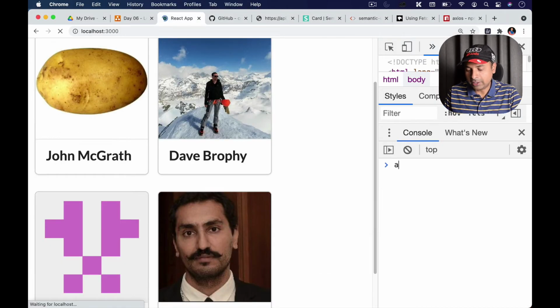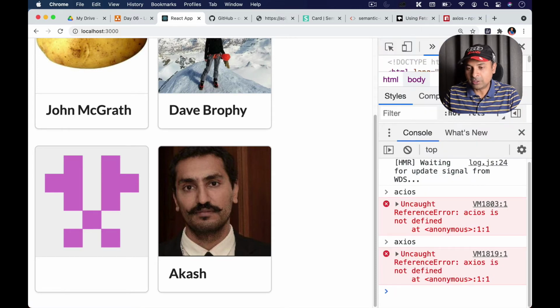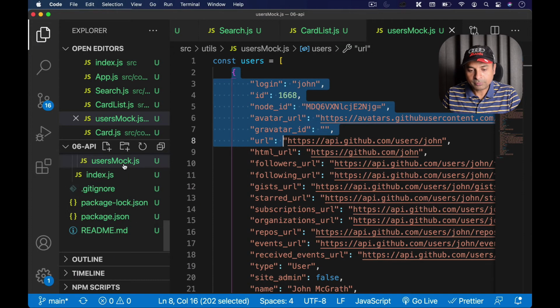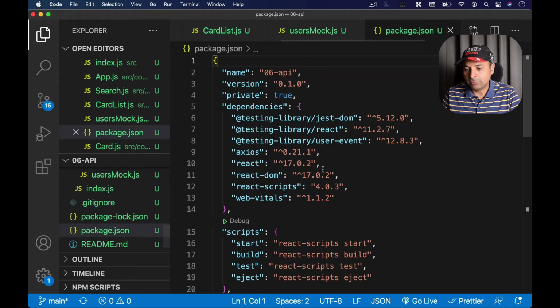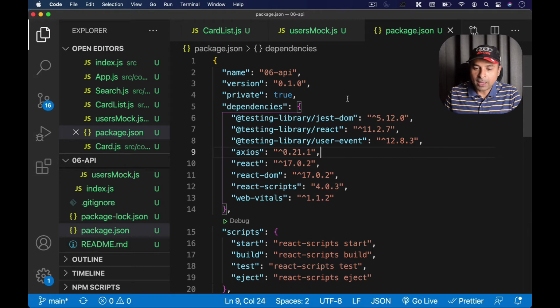Now I cannot use it yet, I can type Axios here and I won't get the Axios instance, because I still haven't imported Axios in my code. But Axios is installed now, and you can check that by going into your package.json file. If you go back and see your package.json file, you will be able to see Axios, right? Axios 0.21.1, this version has been installed in my application. Now let's see how we can use Axios.